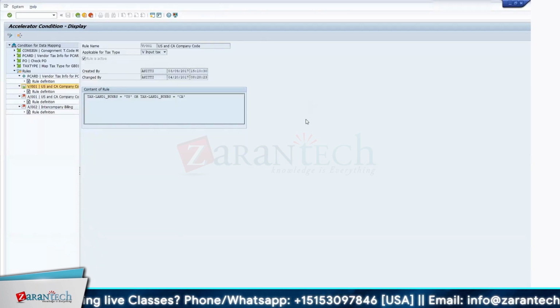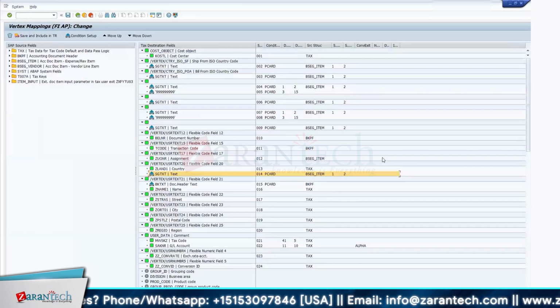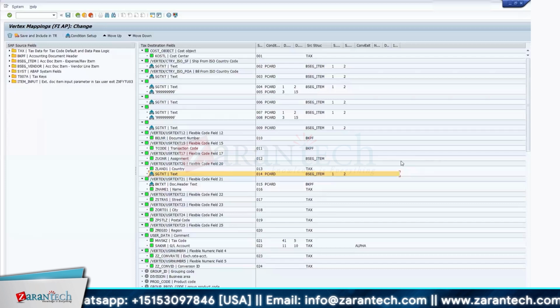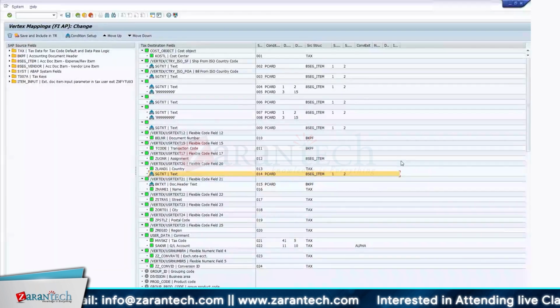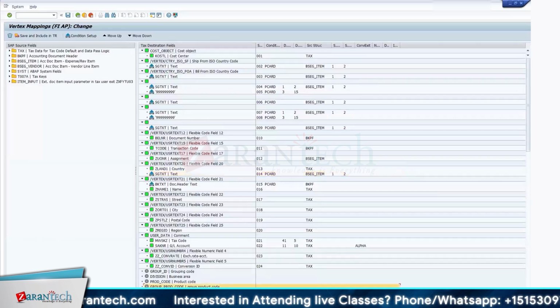What are the rules we have written in Vertex? We will show you some rules based on the flexi fields, if we have any rules in Vertex, so that you can understand easily. You should know how we do the data mappings and how we use these data mappings in your tax engine. For example, if I want to write any tax assist rule, you see from the bottom, the third field, tax code and GL number.